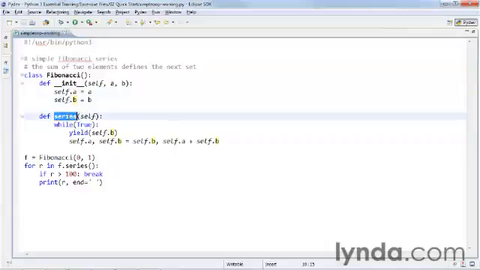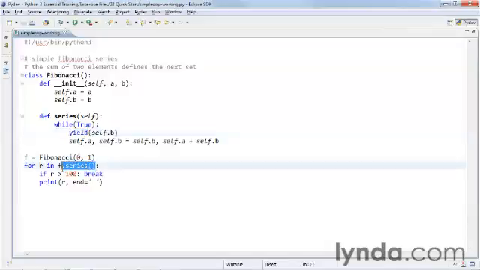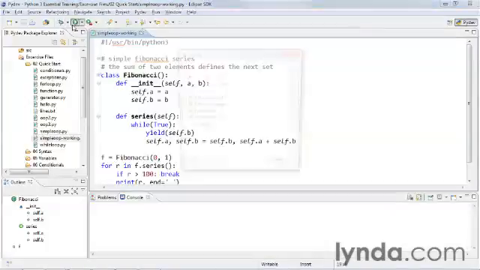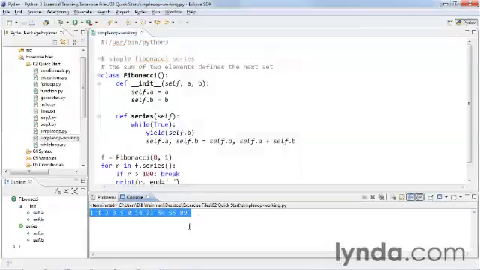And then we have this second method or function, and this one is actually a generator. You see it uses the yield statement, and so that generates an iterator which is used here in this for loop. And so for r in f.series is going to give us a series of all the Fibonacci numbers that are less than 100. So let's go ahead and run it, and there we have our Fibonacci series up to 89. Which is the last Fibonacci number that is less than 100.